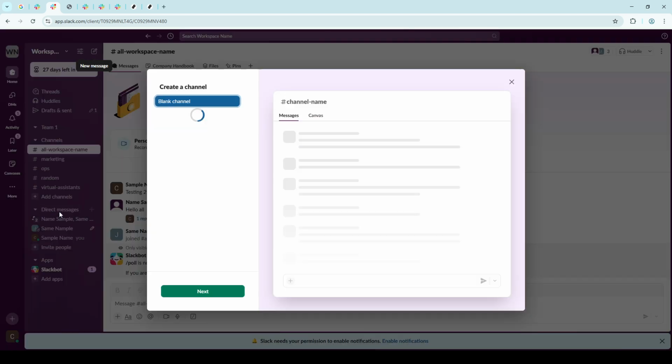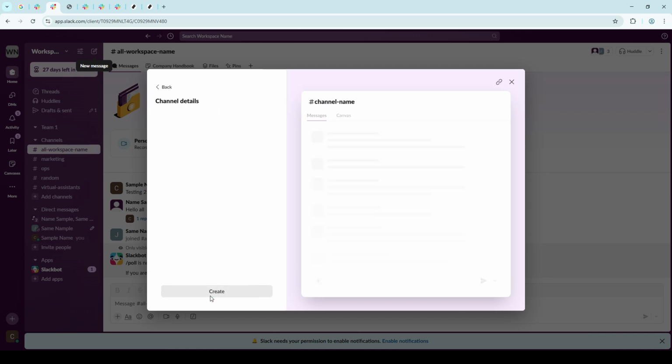At this point, you'll have the option to either create a blank channel from scratch or choose from an existing template. If you're starting fresh and have specific ideas for the channel, the blank option is perfect for you. However, if you'd like some guidance or a standardized setup, a template can save you time and effort.